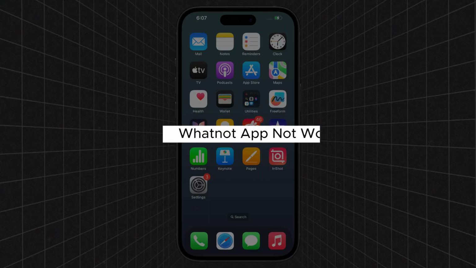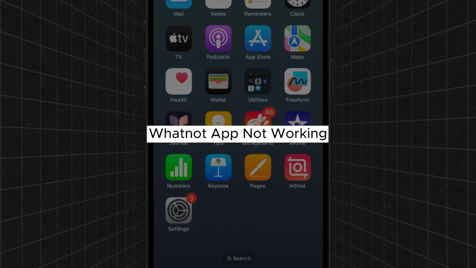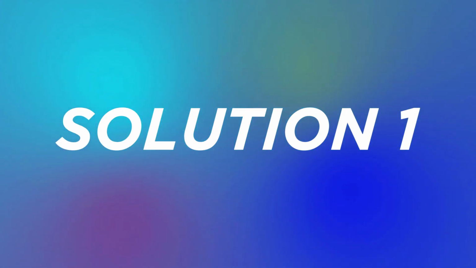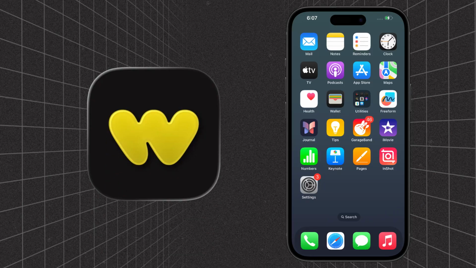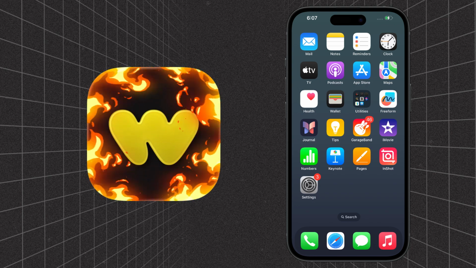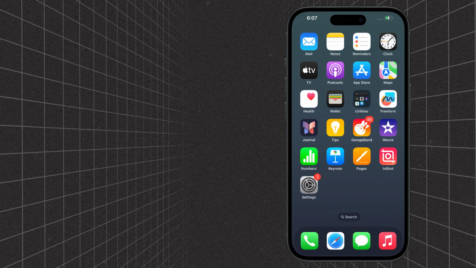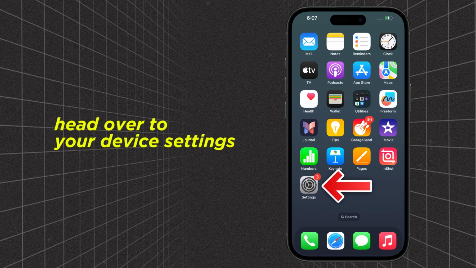In this video, I'm going to show you how to fix Whatnot app not working. First, we'll start with something very simple yet powerful. So over time, apps store temporary files to load faster, but sometimes those files get corrupted and the app starts acting weird. To resolve this issue, we will first head over to our device settings.